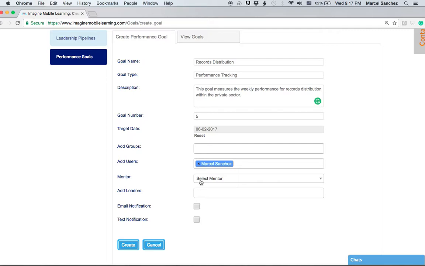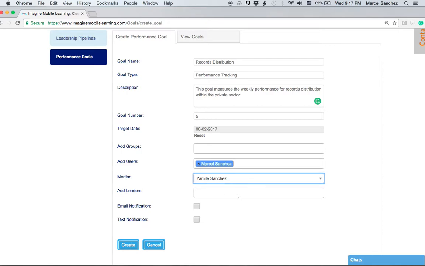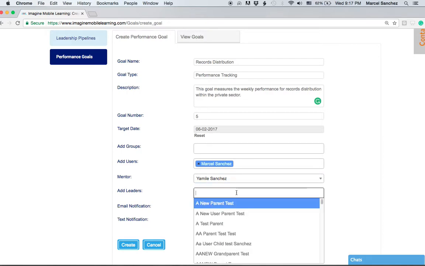And then notice here it says mentor. User, by the way, that's the person who you are tracking. A mentor is somebody who may be working alongside this person. And then we'll just put my wife down here for now. She'll track me and mentor me. And then we can add another leader to this list if we would like to. Okay, I'll just add myself.